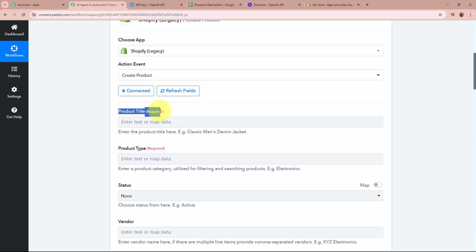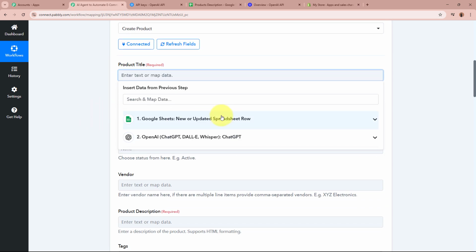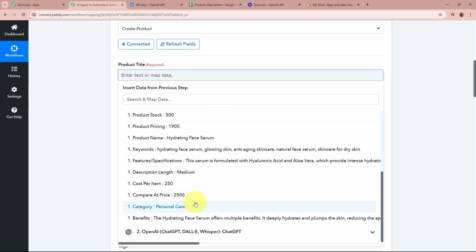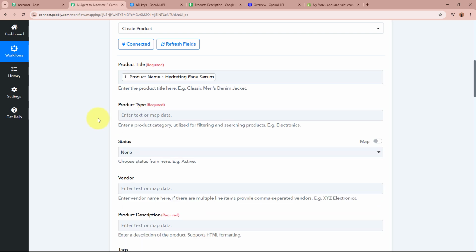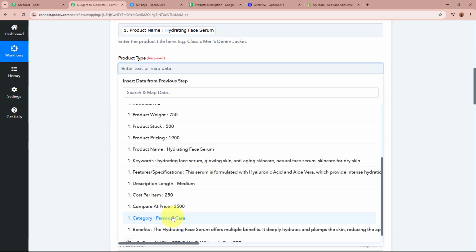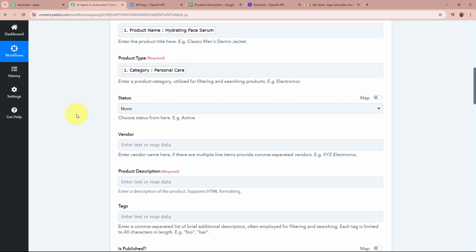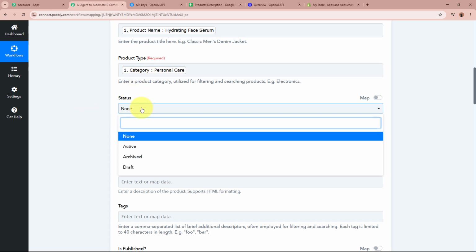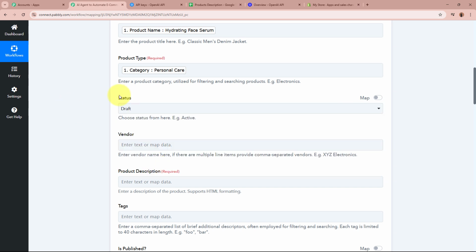After connecting, it is asking for the product title. For the product title, I'm going to map the data of the name of my product right over here. So this is the name. I'm going to map the data. Product type over here is going to be the category that I've selected. This is the category. I'm going to map the data of the product category. Status, I'm going to create a draft product right over here so that later I can make some changes if I want. And with that also, I can upload the image of this product right here. So I'm going to create the product with the status as draft right here.